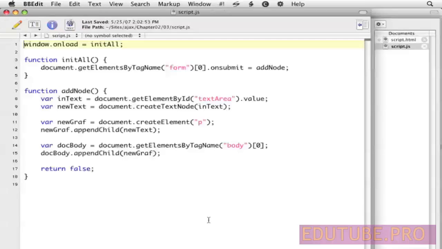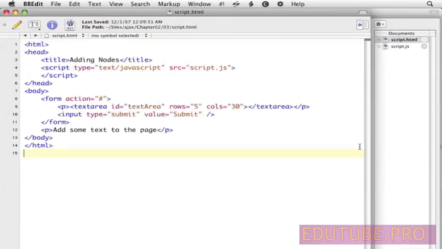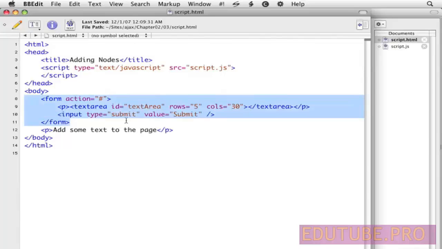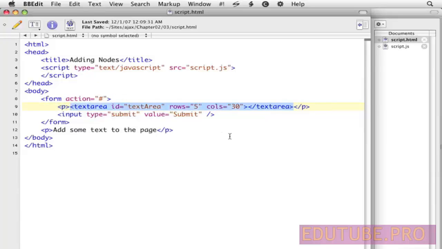So I switch to my text editor, go to the HTML file. Here's our simple web page. It has a form. Inside the form is a text area with an ID of text area, an input button. After the form, there's a paragraph of text telling us what to do. But mostly there's a script called script.js that's doing all the work here. So let's go take a look at it.